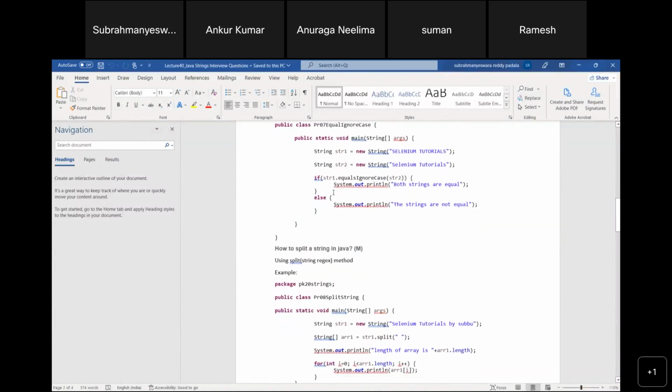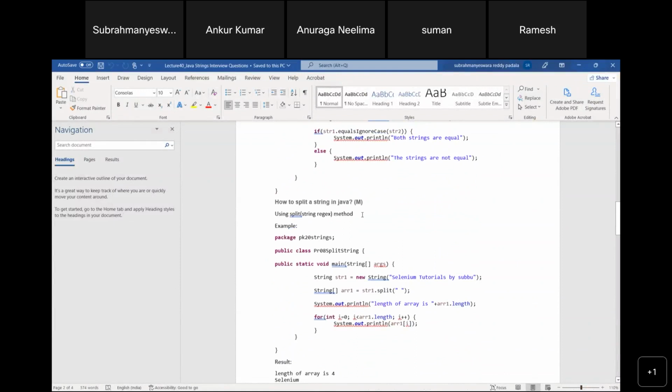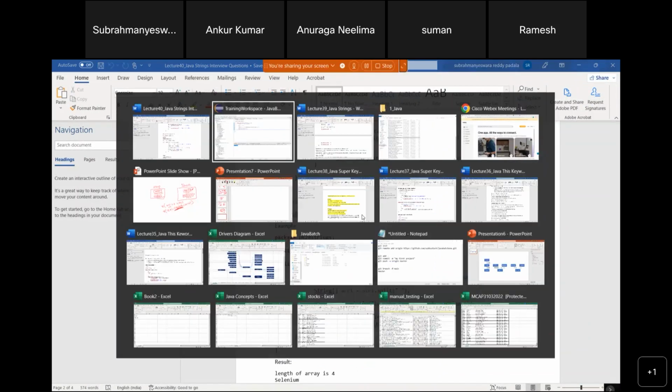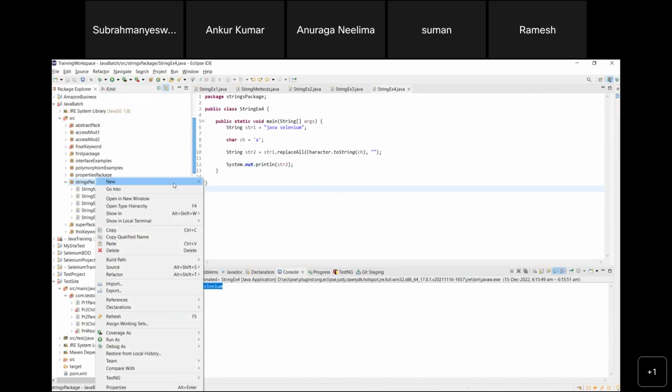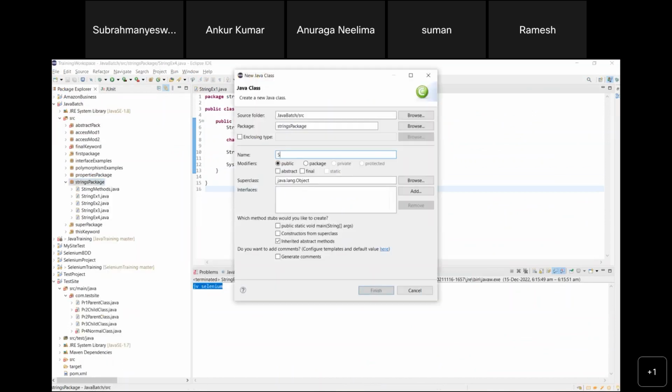And explain how to split a string in Java. Yeah, so this is one more thing. How do we split a string in Java? Let me show you this. Let me create a new example here, a new class file, and public static void.